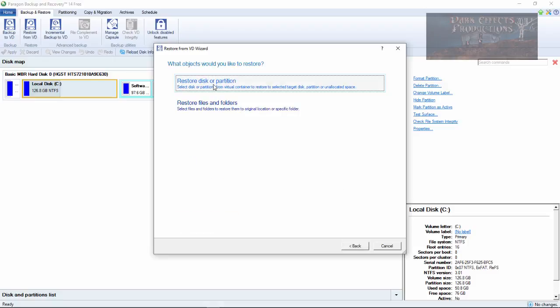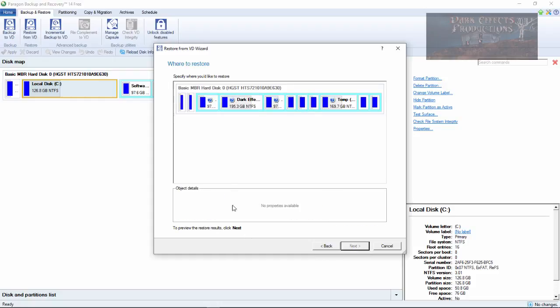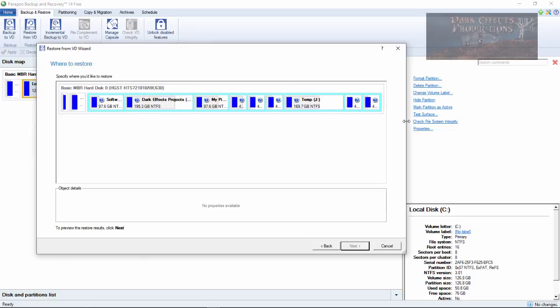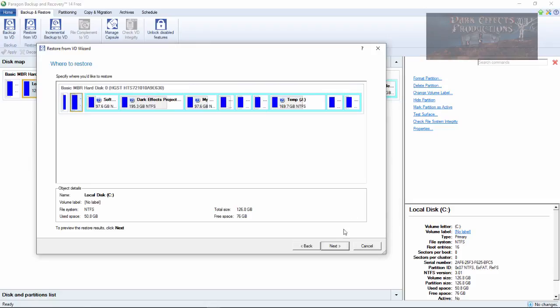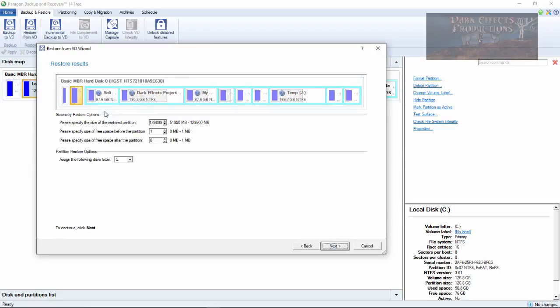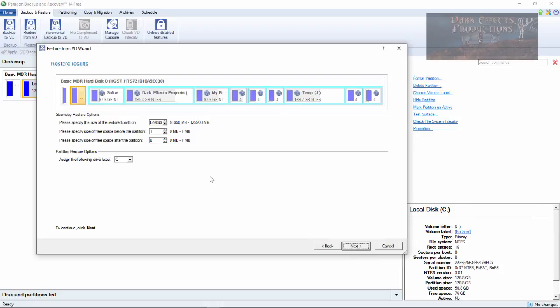And then Restore Disk or Partition, Restore Files or Folders. And so in my case, I would most likely do the Restore Disk or Partition. And then I would come over here, choose the local disk right here, and then click on Next. And then where to restore. And then we will simply open this up and choose our C drive right here. And then we will click on Next, and then it would restore that drive for us, which is our C drive, which is selected right there. And then we click on Next, and then it will restore our drive for us.